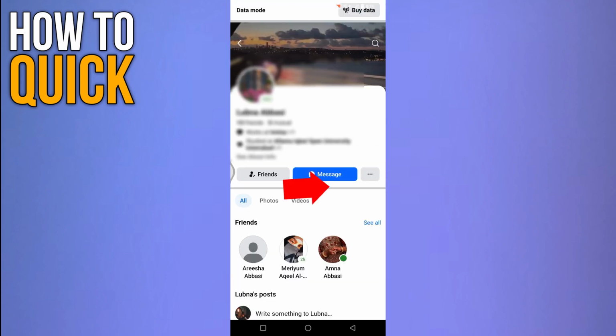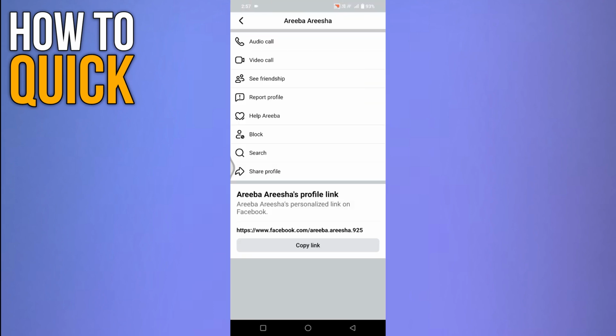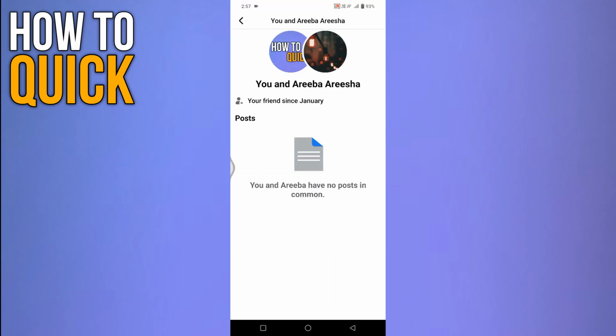Here you will see three dots. Tap on it. On the next screen, a variety of options will appear. Tap on the See Friendship option. On the next screen, you will see your friendship date, month, and year.